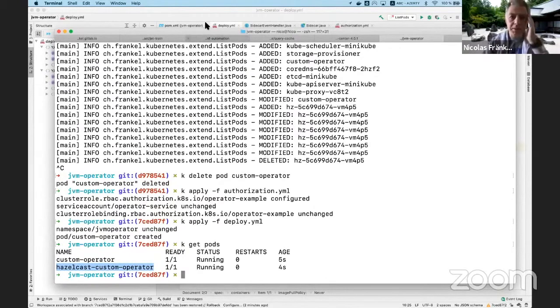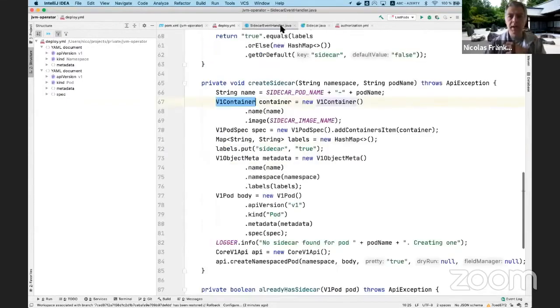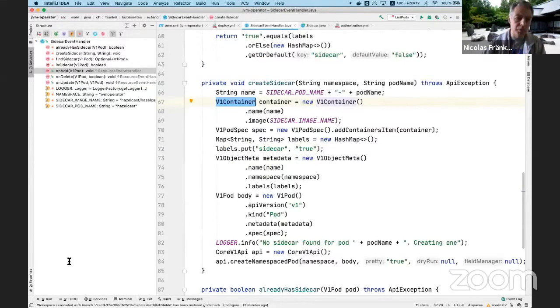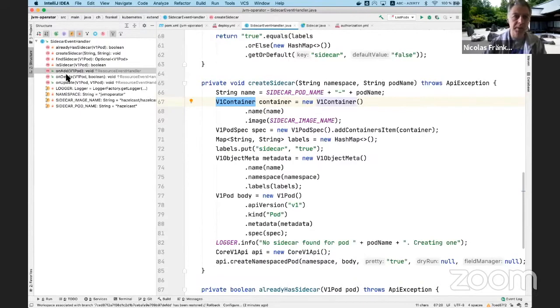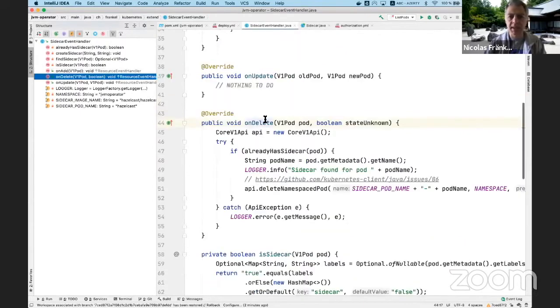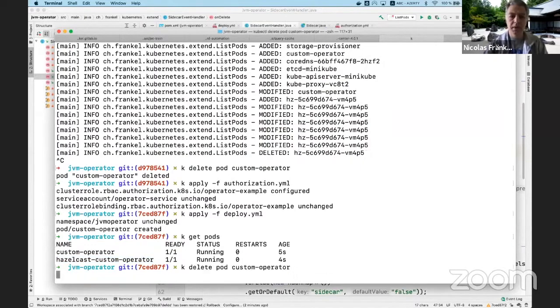And now we must think about what happens when we want to delete the main pod. If we want to delete this custom operator, then the Sidecar must be removed. I thought about it, so that's exactly what I coded here. On delete, if it already has a Sidecar, then we will delete the Sidecar. So let's remove the custom operator. Delete pod custom operator.